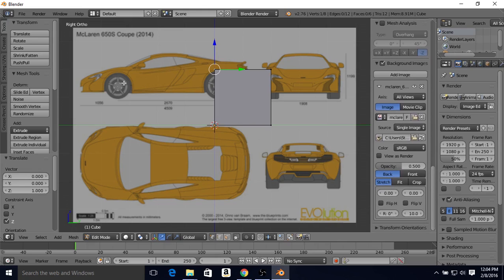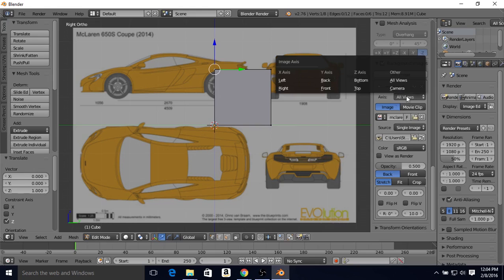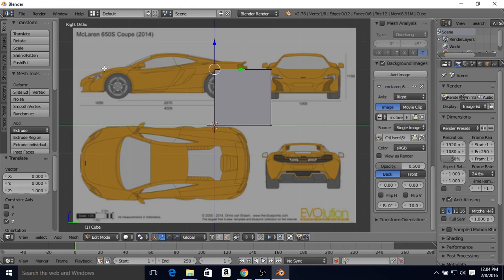And this first one's going to be our side view image. So we don't actually need it for all views. We want to change this to just the right view. That's the one we're going to be using. That's the one we're in right now. So for this particular image, it's just going to be the right view.